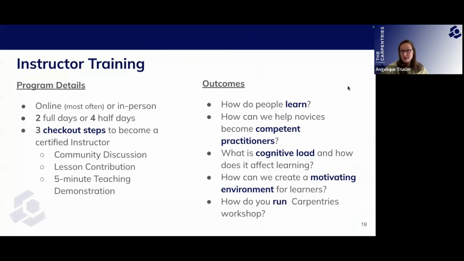Now, instructor training, what does this entail? It is mostly online, but sometimes is in-person events. It's either 2 days or 4 half days. And there's 3 checkout steps. You can attend a community discussion called a welcome session. You can make a lesson contribution or get involved in any of the steps I mentioned earlier under the Get Involved slide, and do a 5-minute teaching demonstration online.